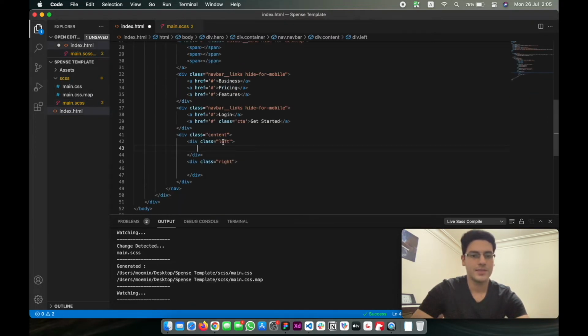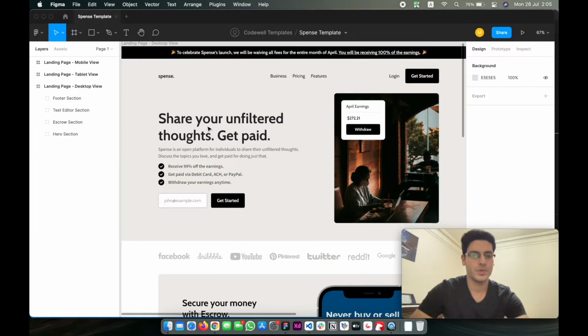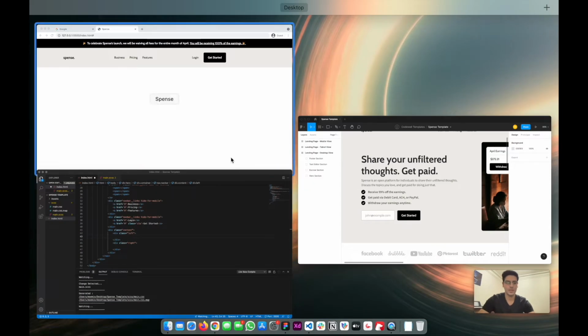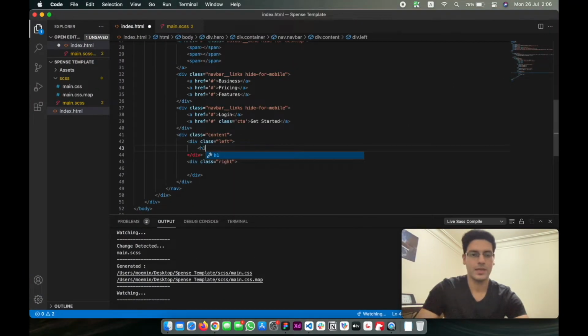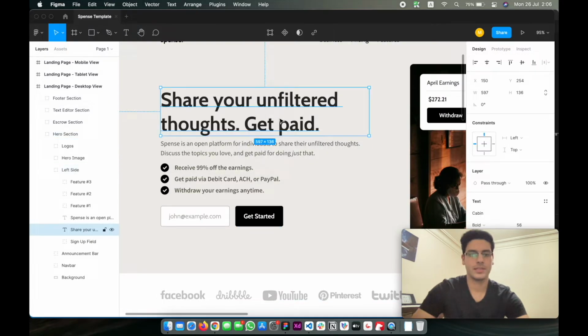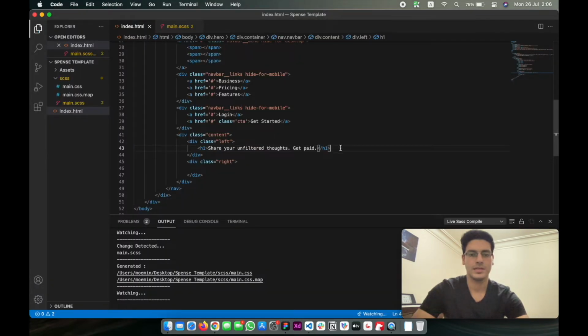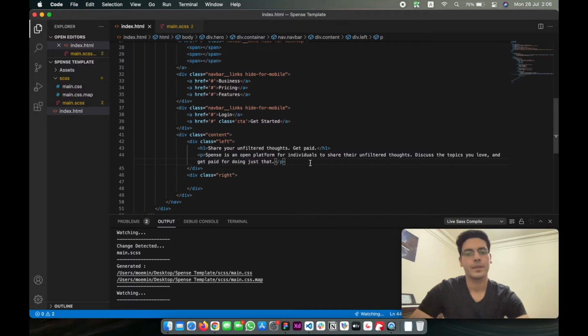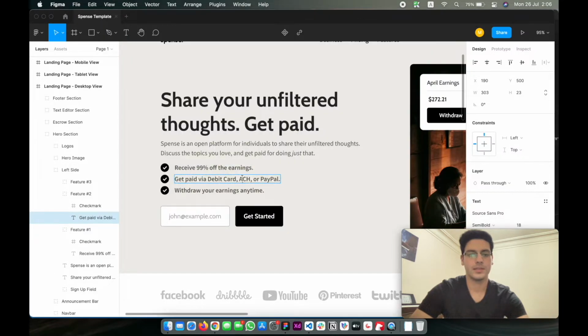We have left and we have right. So over in the left side, we have an H1, a paragraph, an unordered list, an input, and a button. So let's just do that real quick. H1, copy paste all of the text, the paragraph. Also want to toggle word wrap. I like using it. And then an unordered list, three list items. Quickly copy paste all this text.